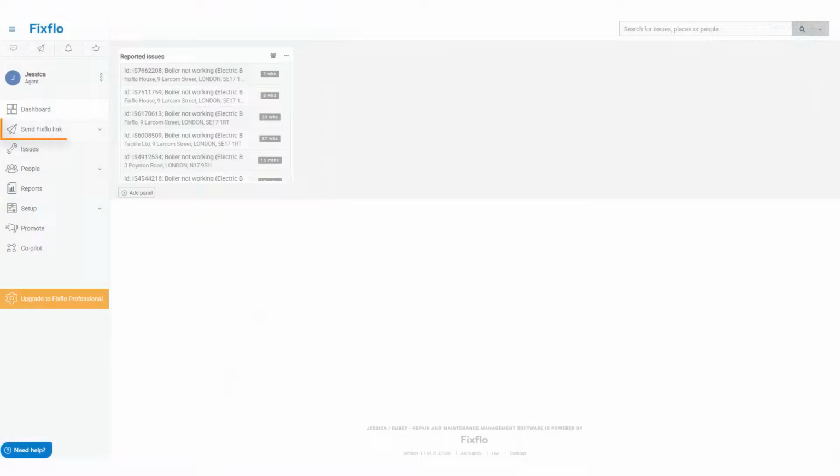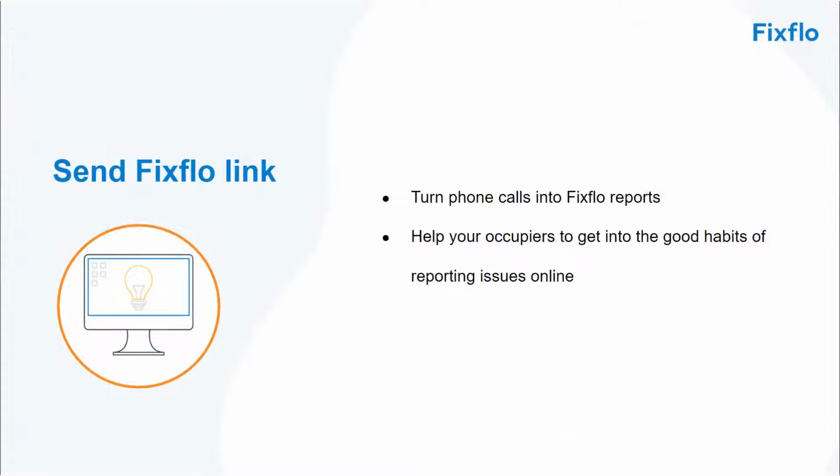This Send Fixflo link button sits on your left-hand menu sidebar. By clicking here, you can send your occupiers your issue creation link, as you were shown earlier, by clicking on the paper aeroplane icon. As mentioned previously, this is an excellent way to turn phone calls into Fixflo reports and to help your occupiers to get into the good habits of reporting issues online.